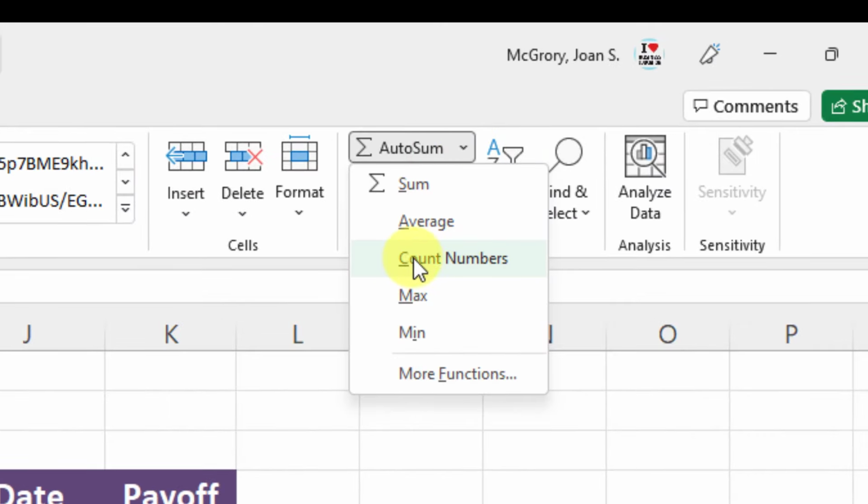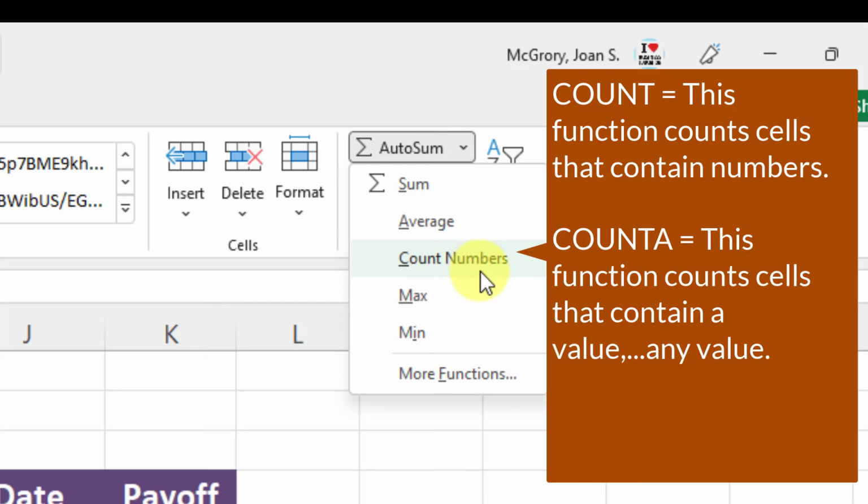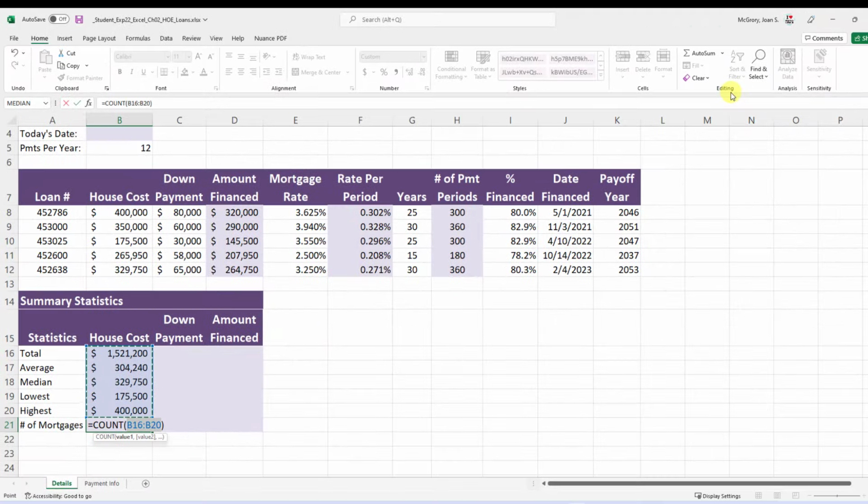Now, I want to point out that this is very specific. It does not say count. It says count numbers. Excel has two different functions. One is going to be used to count numbers. Another one is going to be used to count what we would call alphanumerics. So in other words, both alphas, A, B, C, D, E, F, G, text, as well as numbers. So we're just counting numbers right now. Very important. Let's click that.